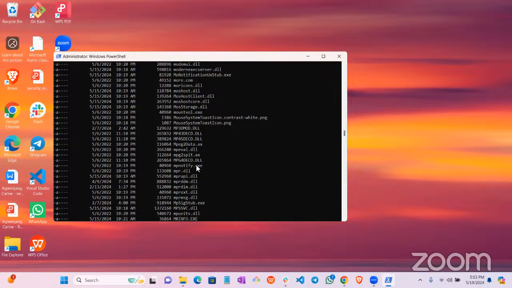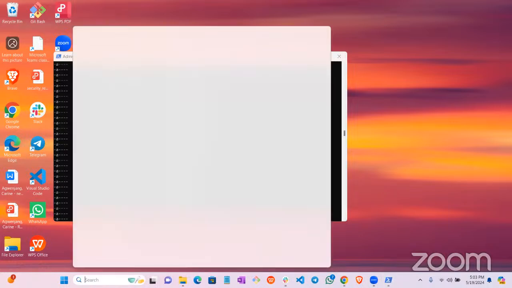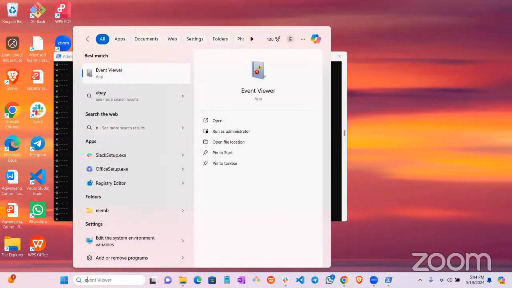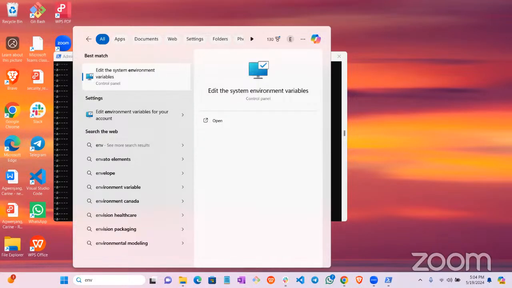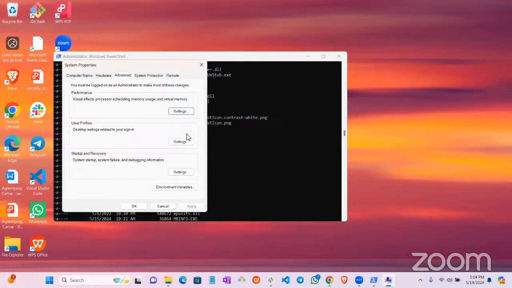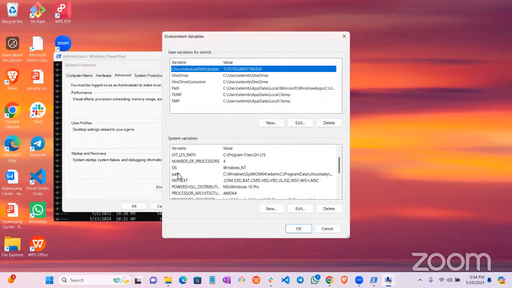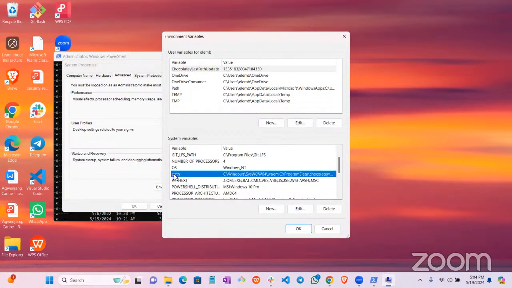So type env in your search thing. You can close this, and env. Right? Yeah. Select edit environment variables. Environment variables down there, right there. On the system variables, select Path, right? Select Path. Yeah, select, then Edit.